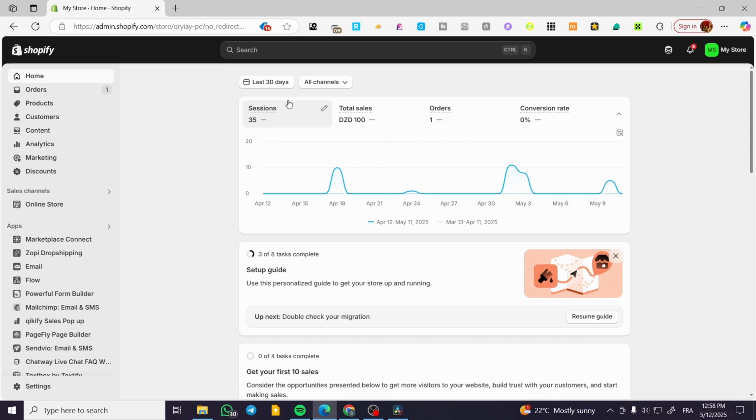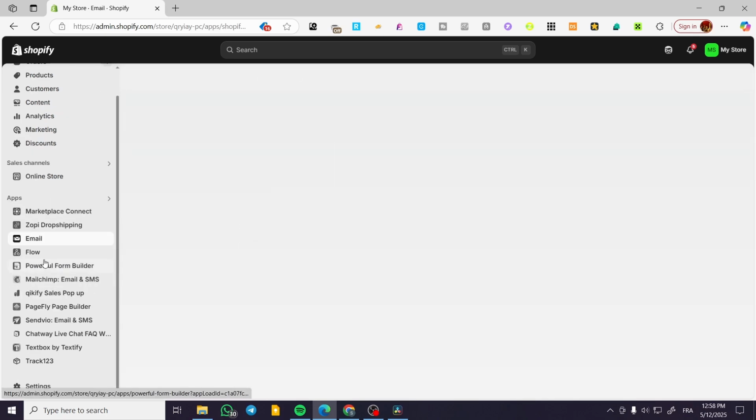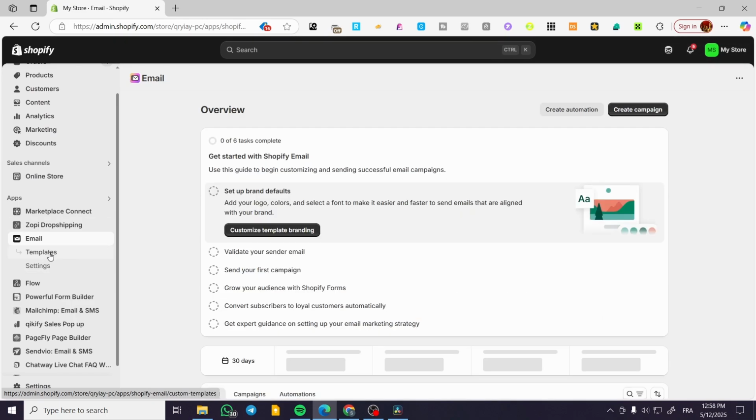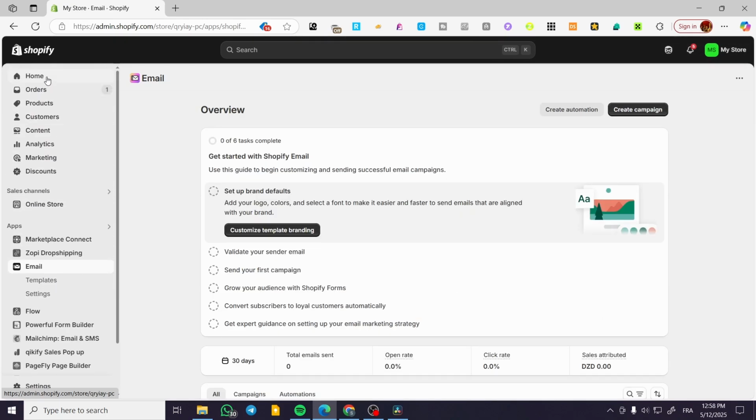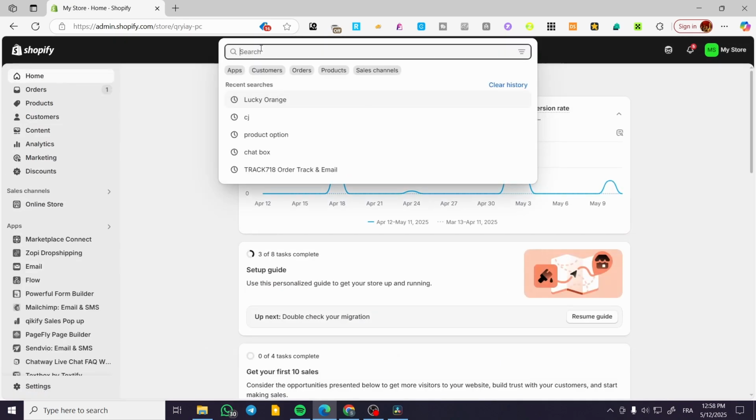Basically, it is very simple. We're going to install Shopify Email and also Shopify Flow. These are going to be internal automations and not external ones like Mailchimp or Klaviyo. So we are going to have, for example, Shopify Flow installed and also Shopify Email. If you do not have them already in your store, it is very easy to find them.